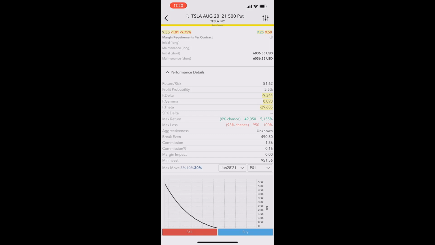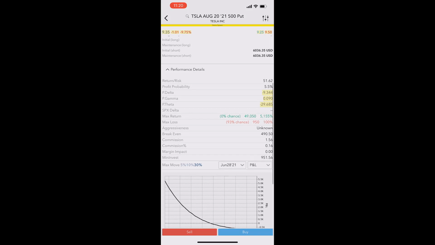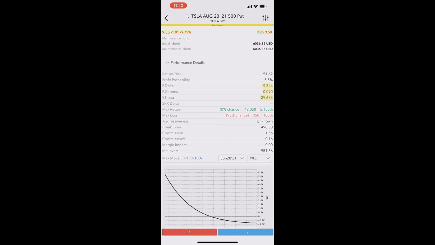Maybe I need it, maybe I don't. Got max return, max loss, aggressiveness, commission, so it's going to cost me $1.56. So yeah, much cheaper than Questrade. Questrade probably would cost me $5.75. This one's costing me $1.56.